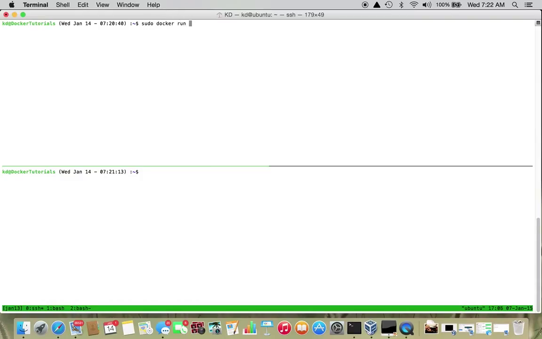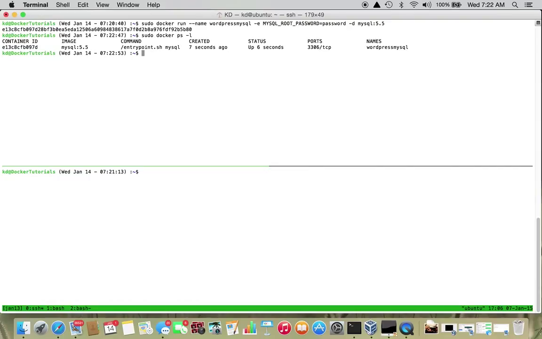Do docker run, give it a name, wordpress-mysql, and set the root password. You can change this password. We are using MySQL 5.5 in this case. Make sure that this container is created successfully. So as we expected, it's running fine.